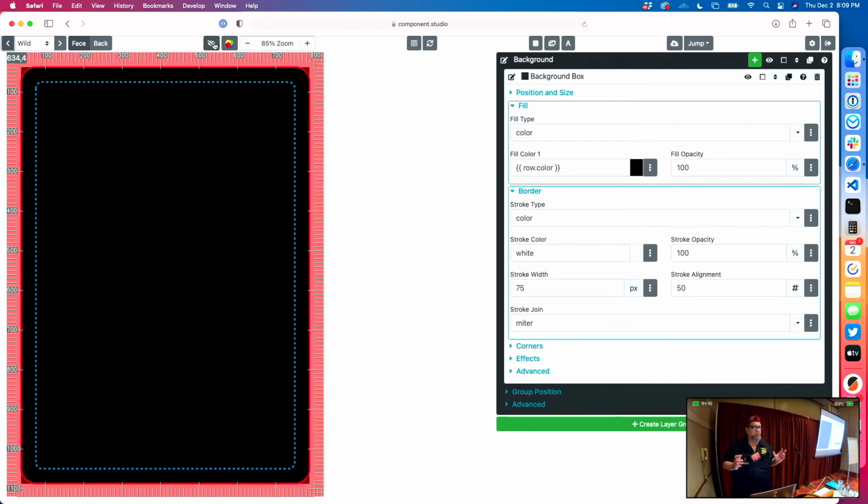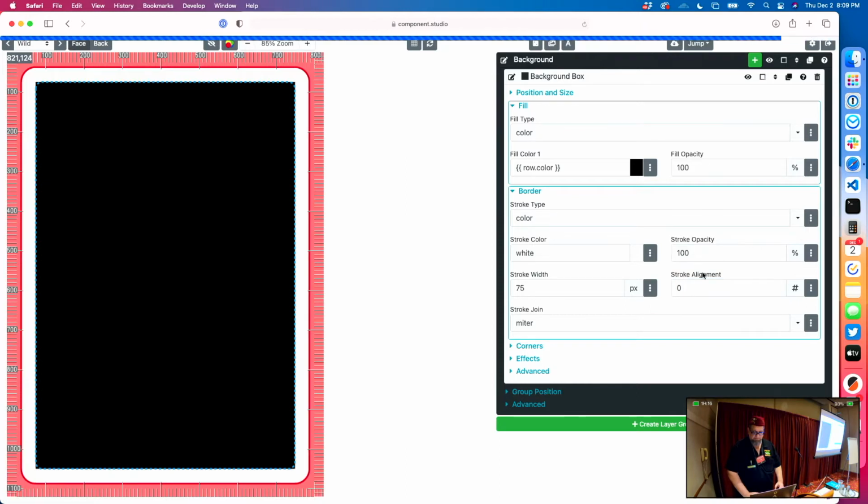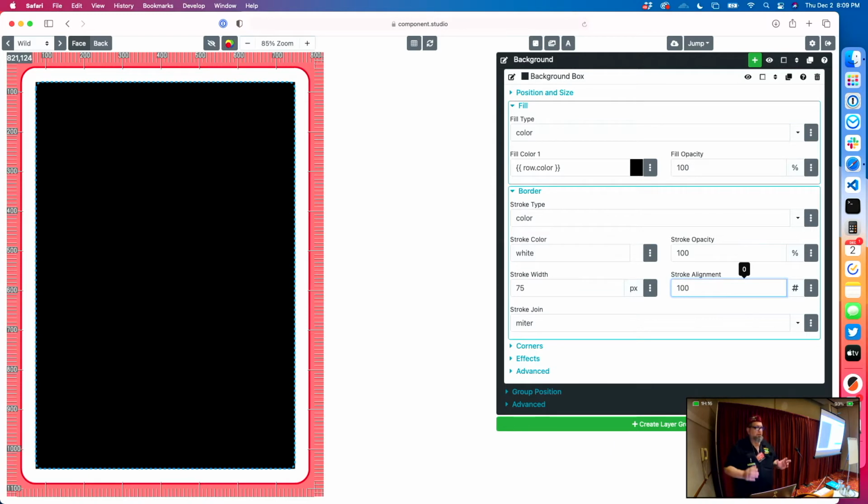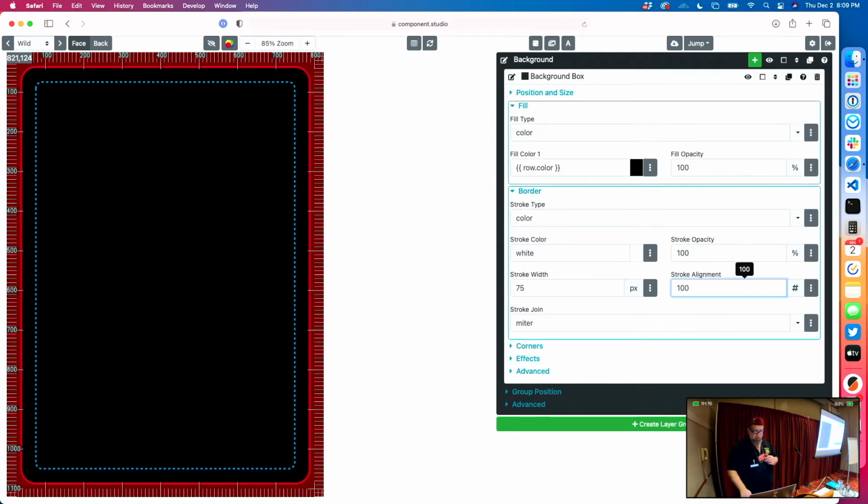The problem is that the border, by default, its stroke alignment, where am I going to position the stroke, is going to be right on the center. So here we got stroke alignment at 50. If I change this to, I can't remember if I need to change it to 0. Let me see here. There we go. So now my stroke alignment is on the inside. If I did it on the outside, if I change it to 100%, it would go to the outside of where we started, which means you won't even see it because it's off the edge.